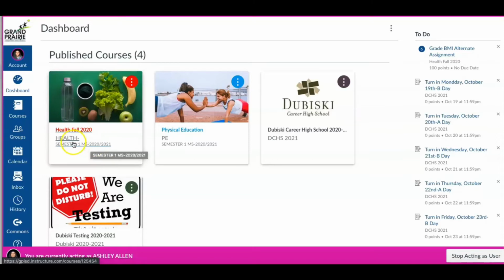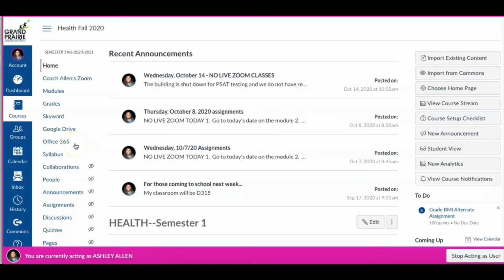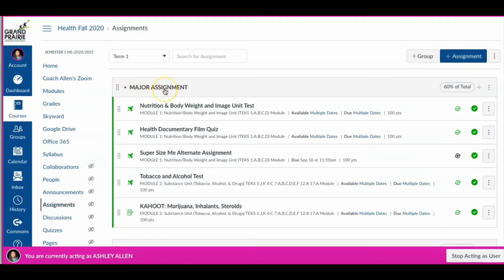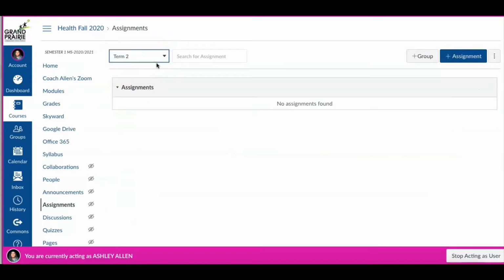So if I open this course, first thing I want to make you aware of is in your assignments list, grading categories are still set. Once you do those, it's done for the whole year. Notice it defaults to term 1, but you can now actually select term 2 to review those assignments.